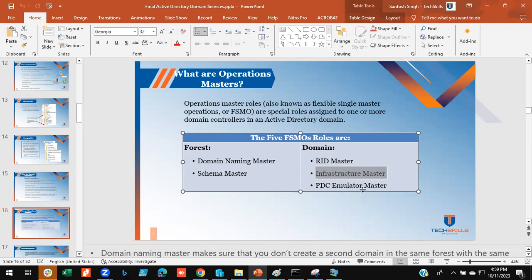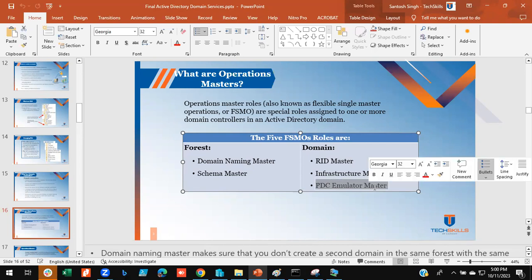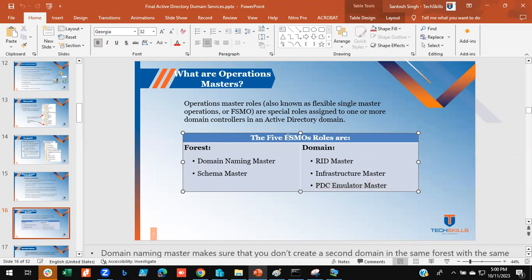The PDC emulator master also deals with the time server of a domain controller, and it also acts to control group policy for a domain infrastructure. So the PDC emulator is responsible for group policy, as well as the Active Directory time server too. These are the major roles, known as FSMO.